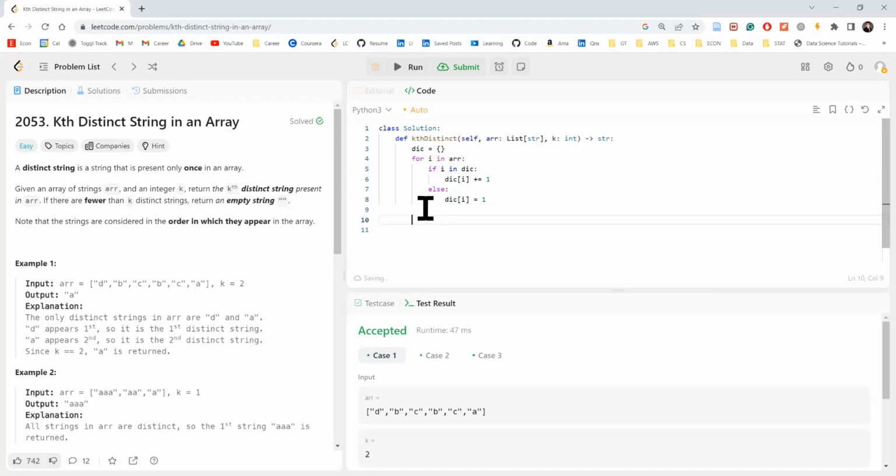What's next? As we can see from this problem, we want the distinct strings. So we know the counts of each, and we just want to filter this dictionary and get the strings that only have a count equal to 1. We can create a new variable called distinct, and it will have the keys k where the value is 1, for k, v in dictionary.items() if v equals 1.